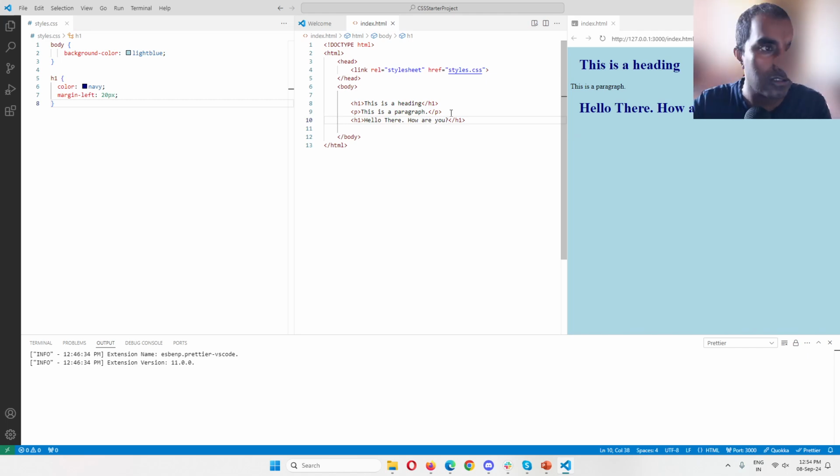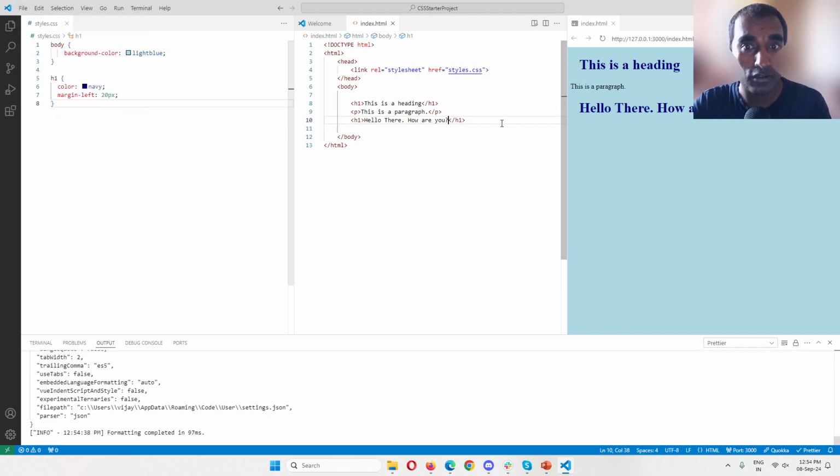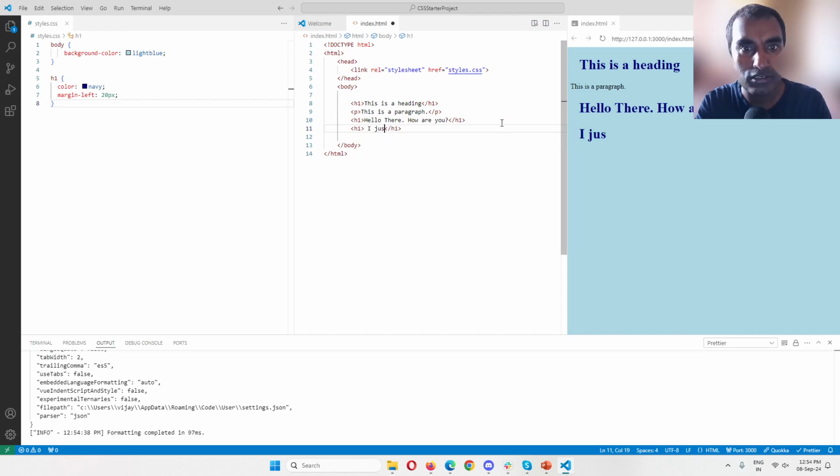Now if this is not happening for you, then probably your autosave is turned off. If you turn off autosave, I'm going to say h1... I just turned it off. It is still giving a preview, although I'm not saving the file.